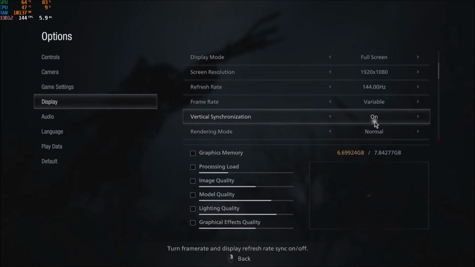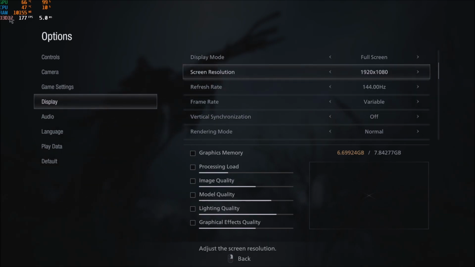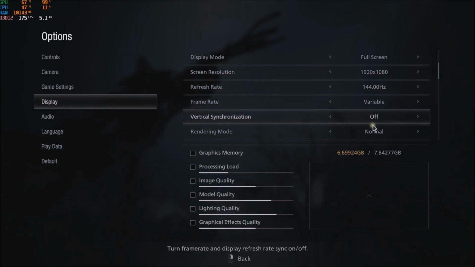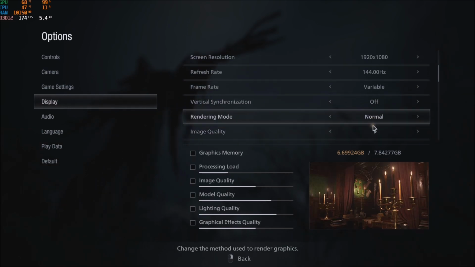VSync, if you have a big issue with tearing in your monitor, you can definitely put this one at off. It will help you a lot, and as you can see, the FPS changes over here. Another thing I want to mention is that it really depends on whether you have a G-Sync or a FreeSync monitor, and what your goal is.